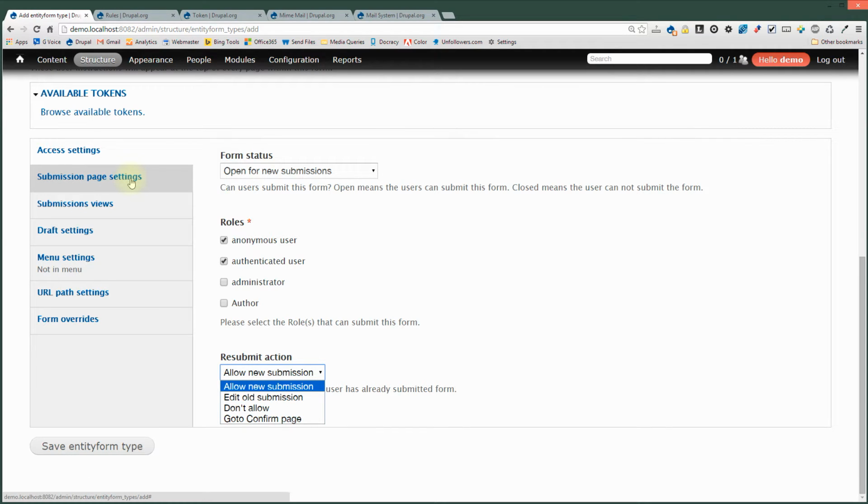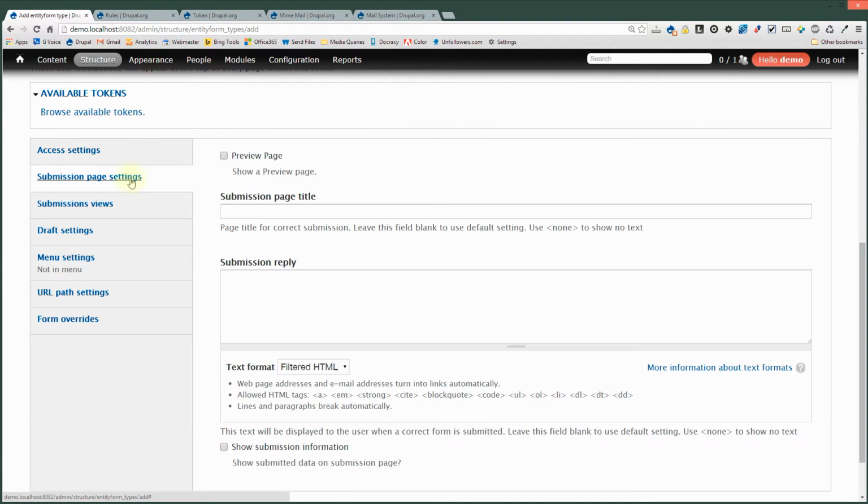The next tab is Submission Page Settings. And here you can choose if you want them to go to a preview page before the final submission so they can review their form data. The submission page title, which would obviously be displayed at the top of the submission page, we'll just put thank you. Submission reply is the body text, and you can put whatever you'd like there.